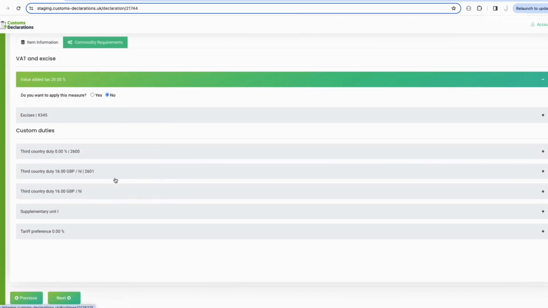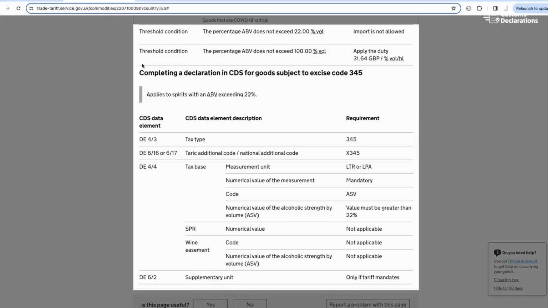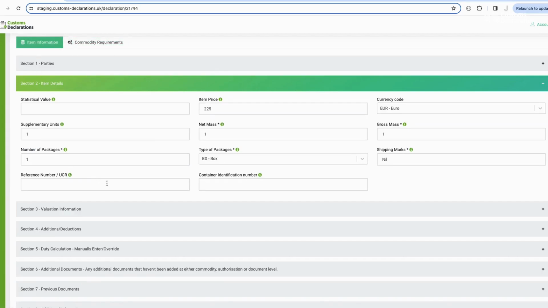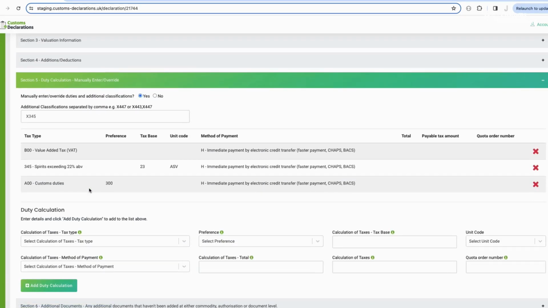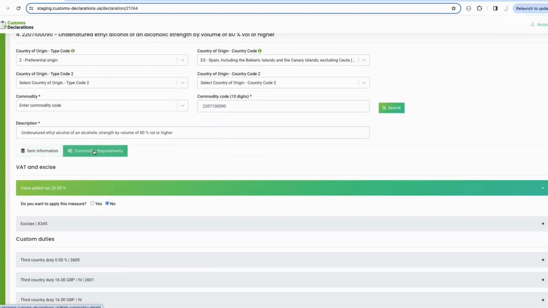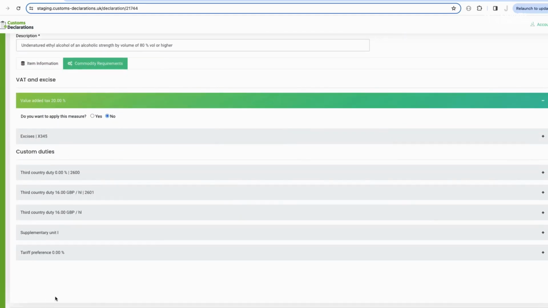We can achieve this by manually entering the values in Section 5 as required. Here, we add the classification X345, choose multiple values, and proceed to add duty calculation. It's worth noting that manual override feature has precedence for custom duties and VAT when applied in Section 5, yet import controls can still be responded to via the commodity requirements section.